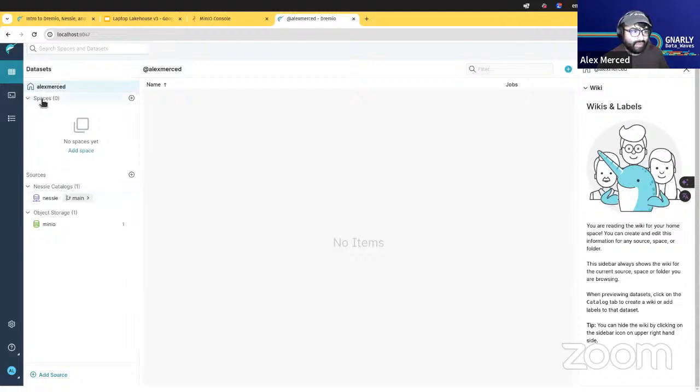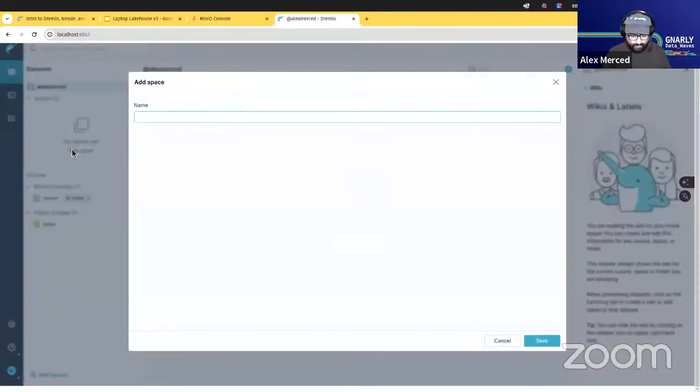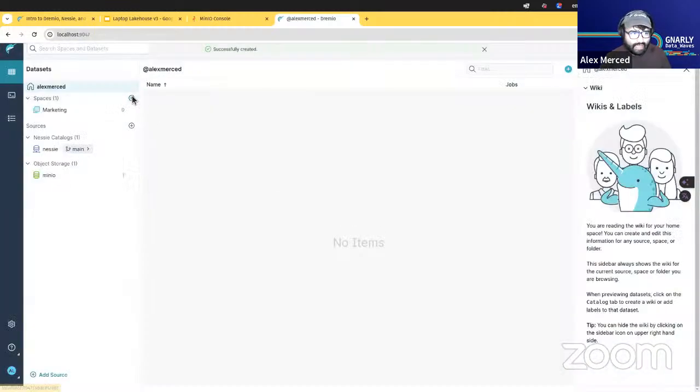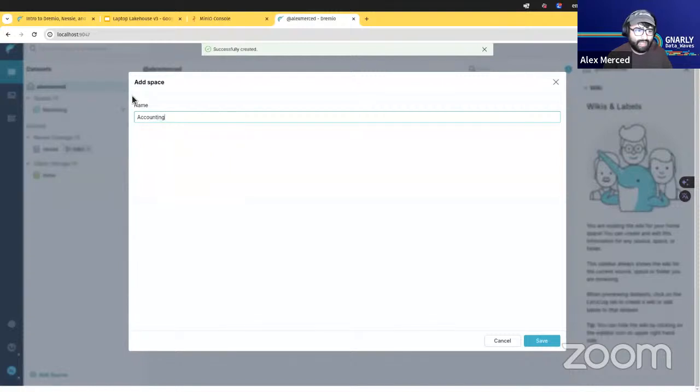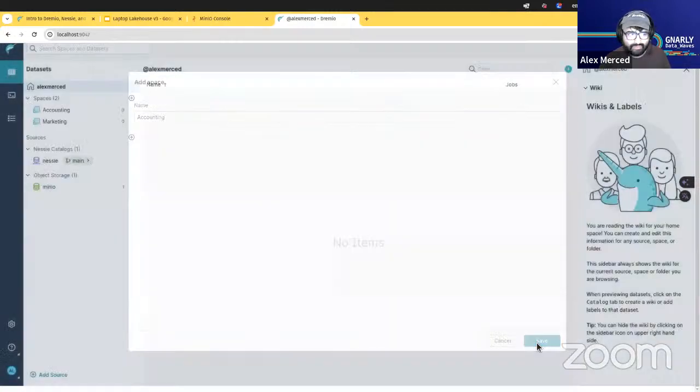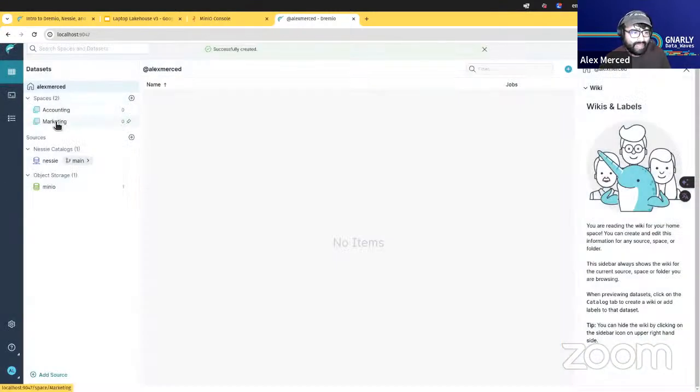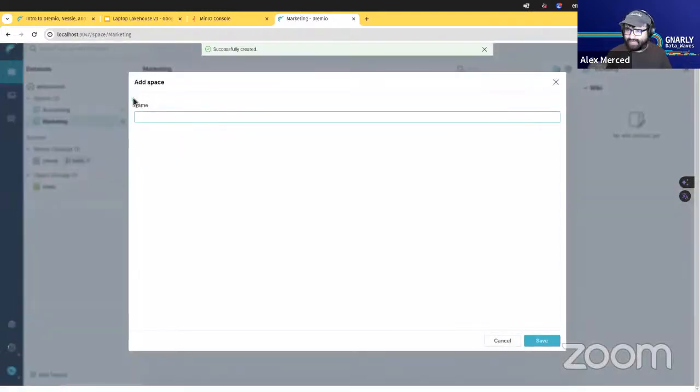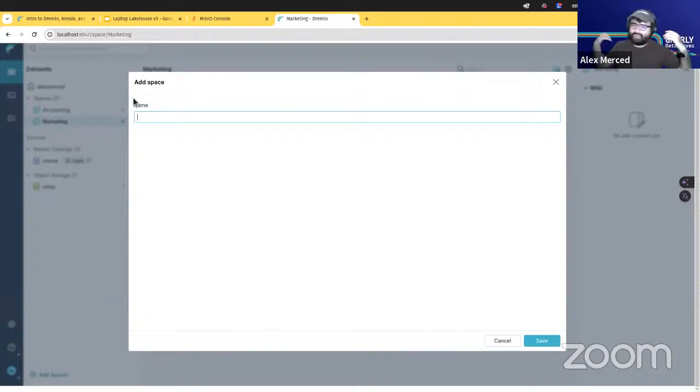So I can say, hey, I may want to start organizing my data into data products. I'll create a marketing space for my marketing data product. I'm going to create an accounting space for my accounting data product. And then maybe in my marketing folder, I may decide I want to break it down into a 3-layer cake. So you've seen bronze, silver, gold, raw, whatever. I'm going to say raw.